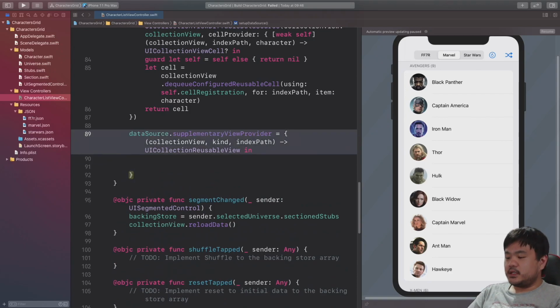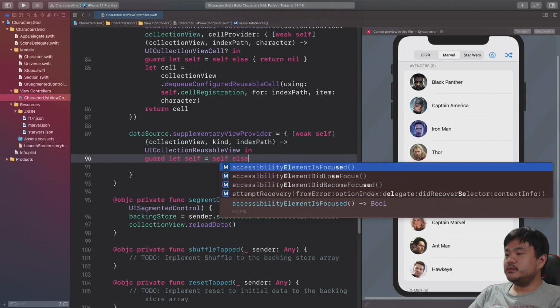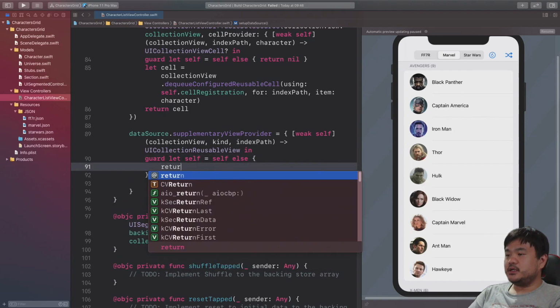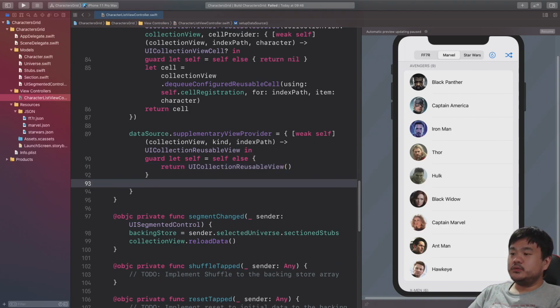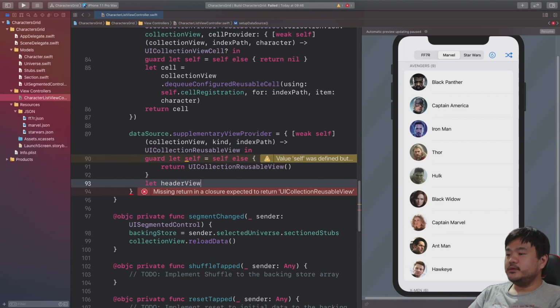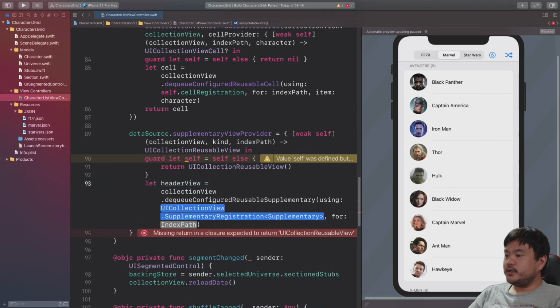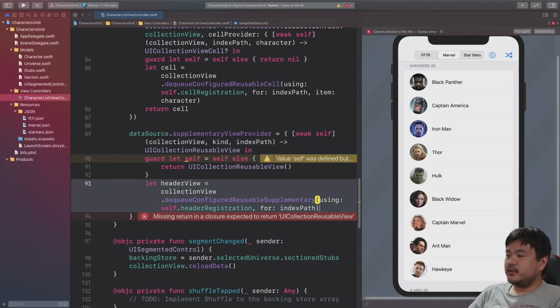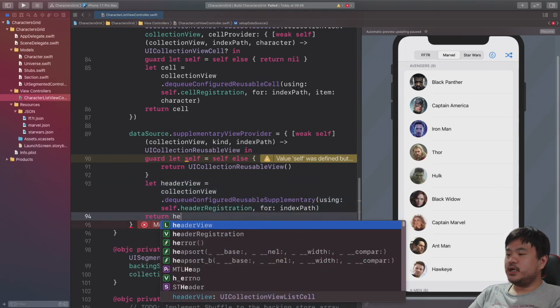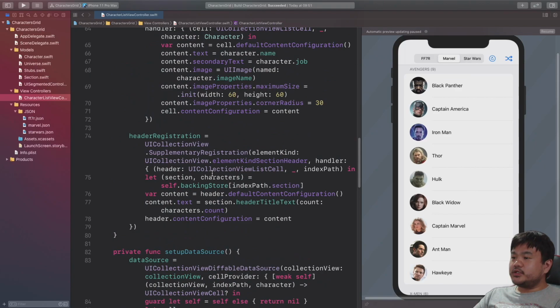Okay, let me set the view controller weak first, and then I'm going to check here. Single statement. If it is nil, I just return UICollectionReusableView placeholder. And then to continue, we're going to dequeue the header view using collectionView.dequeueConfiguredReusableSupplementary. I'm going to pass the header registration and the index path. And finally, I just need to return the header view. Next, navigate to this header registration.